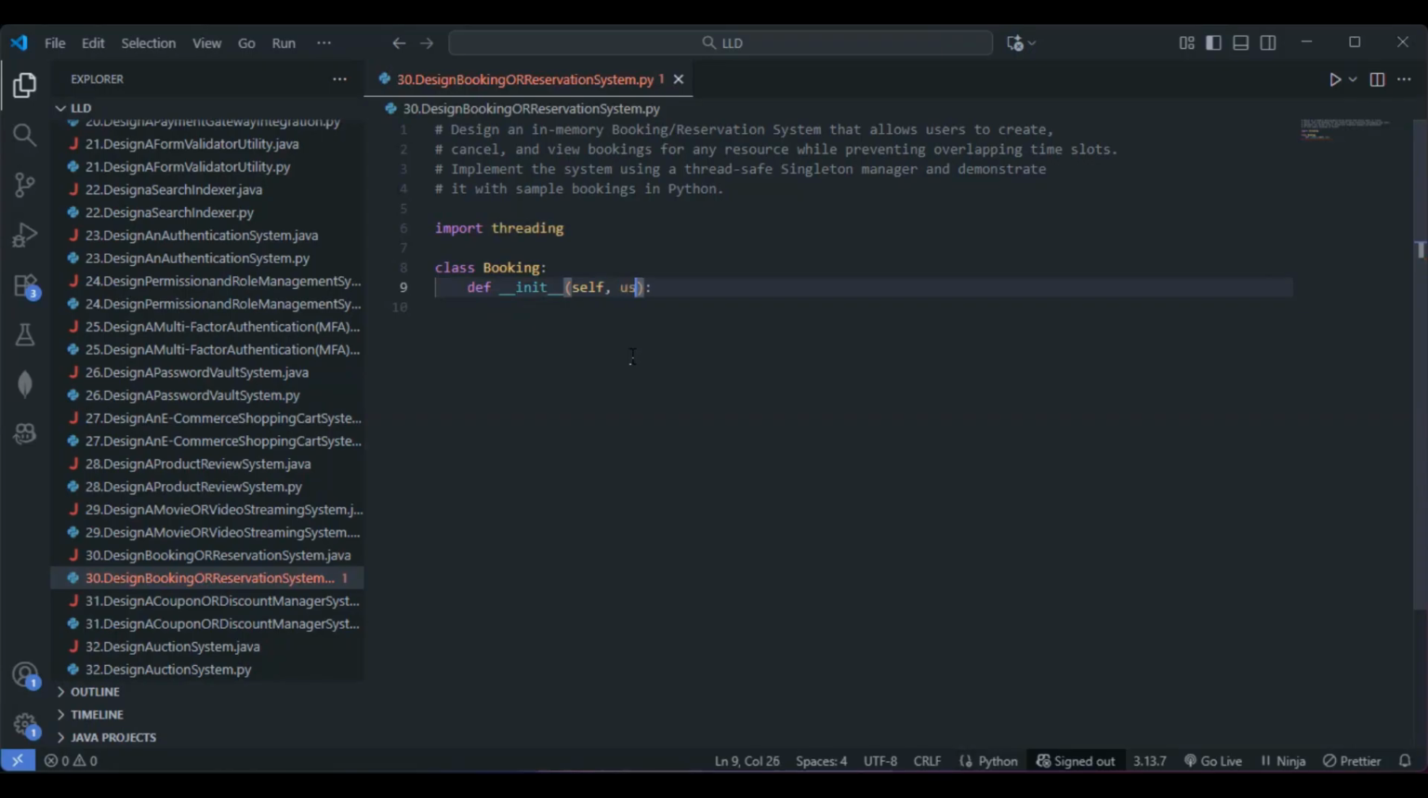Let me go with user, resource, and let me go with start and end. Within the initialization part, we have to store the user who made the booking. So I have to initialize the user. We have to store the resource being booked, so we'll go with resource. For the third one, we have to store the booking start time, so we'll initialize start. And the fourth, we have to store the booking end time, so we'll initialize end to end.